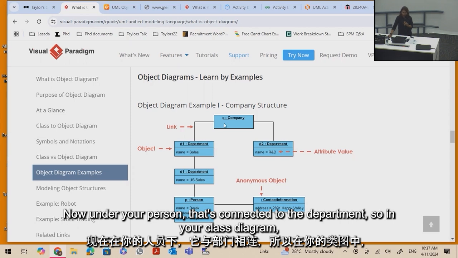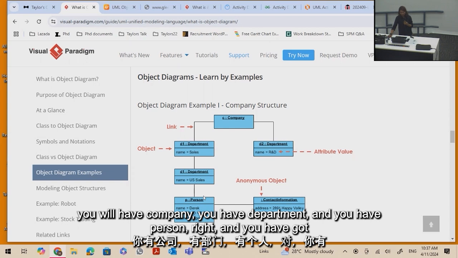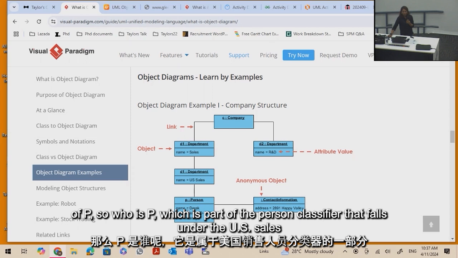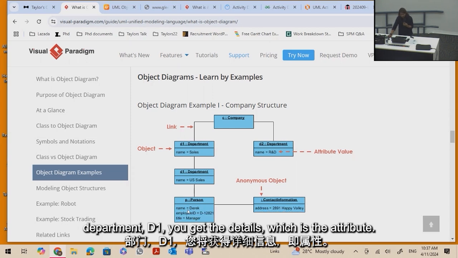So in your class diagram, you will have company, you have department, and you have person, right? And you have got your person, the type of category, an instance of the person is P, right? And you have got details of P. So who is P, which is part of the person classifier that falls under the US sales department, D1, you get the details, which is the attribute.